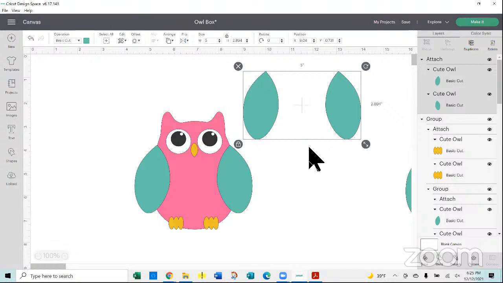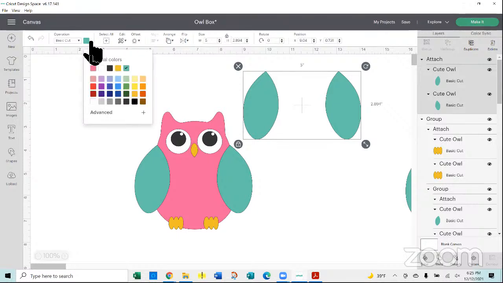All right, now we want to learn how to change an object's color. And to do that, we come over here under basic operation, and we're going to click the color swatch, and we're going to change the wings to pink.